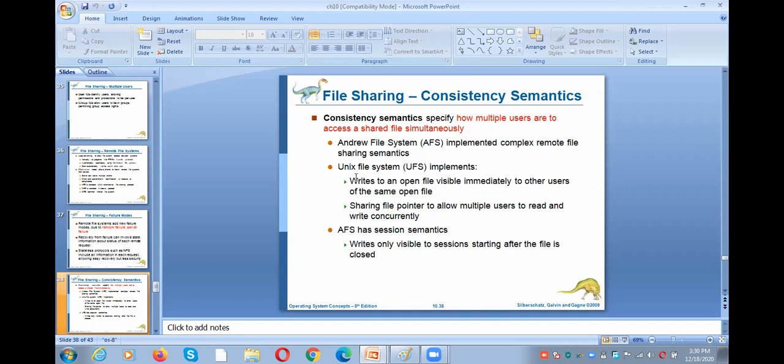At one place it is 10,000. At one place it is 20,000. At one place it is 15,000. It should not be like that. Everywhere the balance amount needs to be the same. That is called consistency. So for consistency, you have two things. One is the Andrew file system, and the second one is the Unix file system.